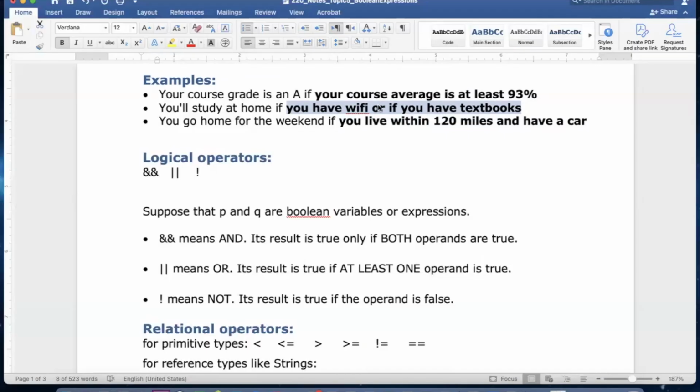Suppose I don't have Wi-Fi at home, but I have textbooks. That also allows me to study at home because I could study using my textbooks. Finally, suppose that I have both. Suppose that I have Wi-Fi at home and I have textbooks. That still allows me to study at home because both of those expressions are true. The only time I can't study at home is if I don't have Wi-Fi and I also don't have textbooks. That leaves me with nothing to do while I'm at home. So the result is true if at least one of the operands is true. Another way of saying that is that it's false only if both operands are false.